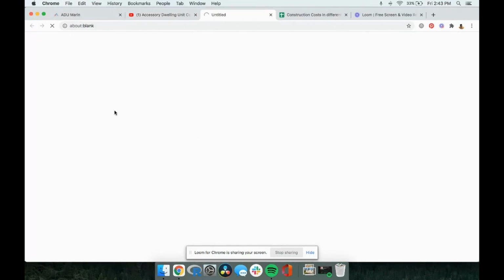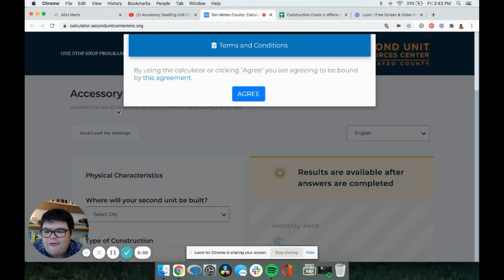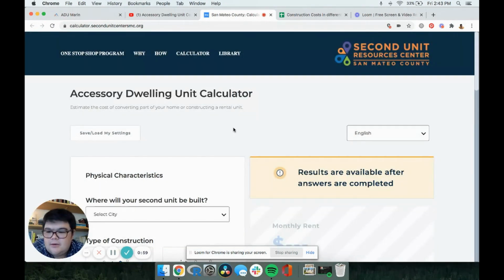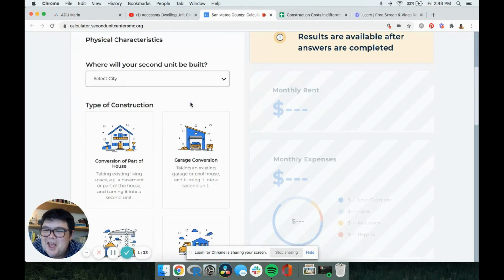Here we go. Using an ADU cost calculator is a great way to get a rough ballpark estimate of your project costs, and it's just one of many free tools, so why not use it? Let's agree to this complicated agreement. I promise I read it beforehand. And the first question is, where's your unit going to be built?